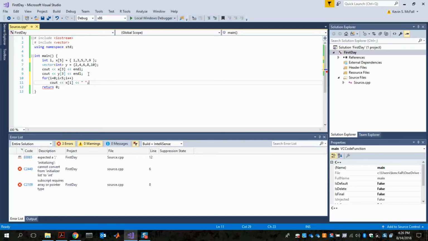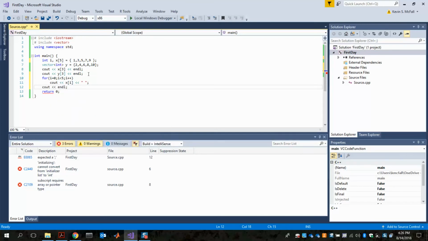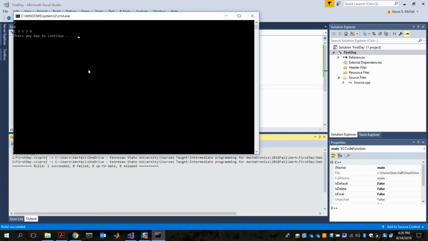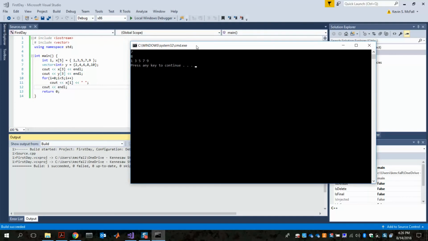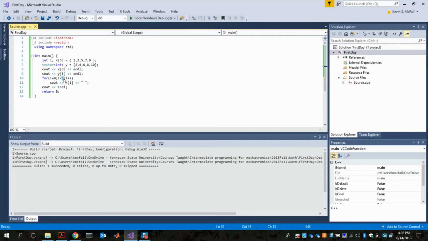Yeah, sure, we'll do it that way. And then when I'm done, I'll do a cout endline. So hopefully this will work. And here, I've looped through all of the values in x and displayed them all. Now, I needed to know how many things there were.